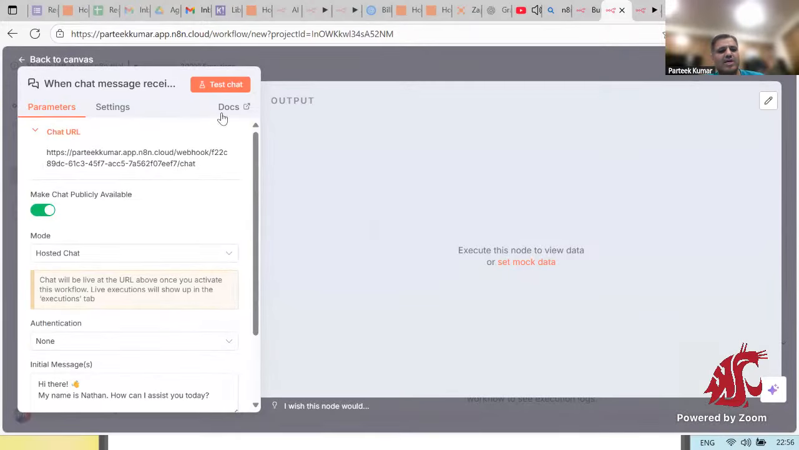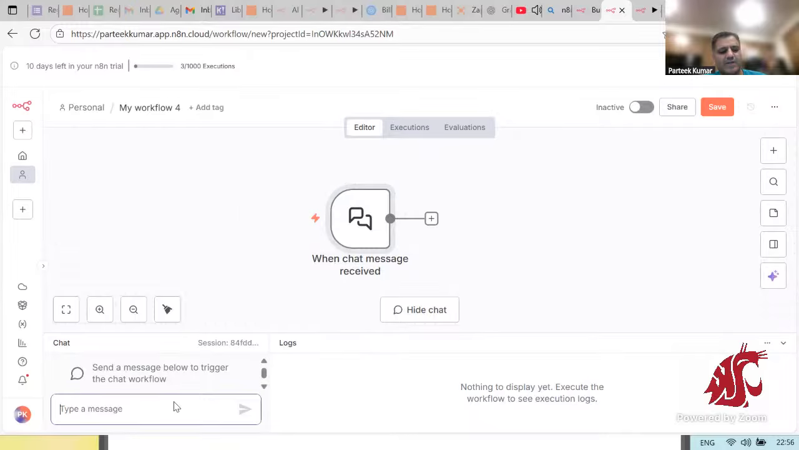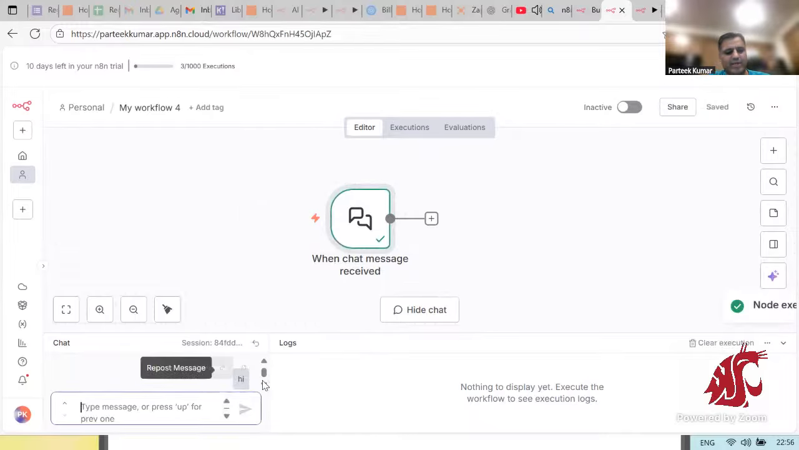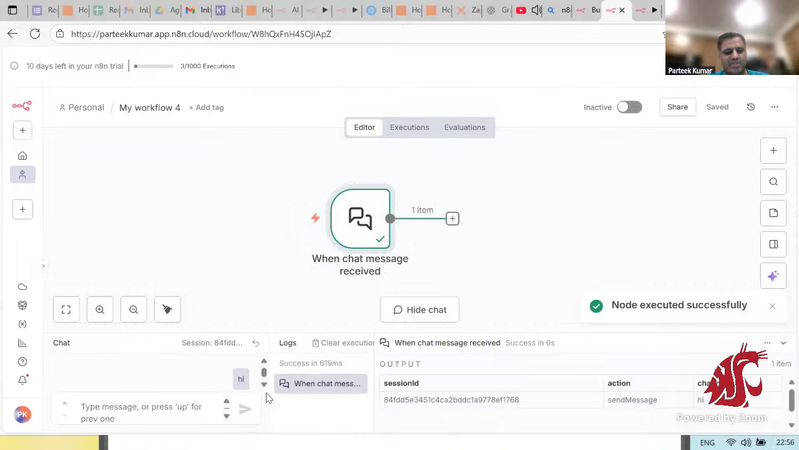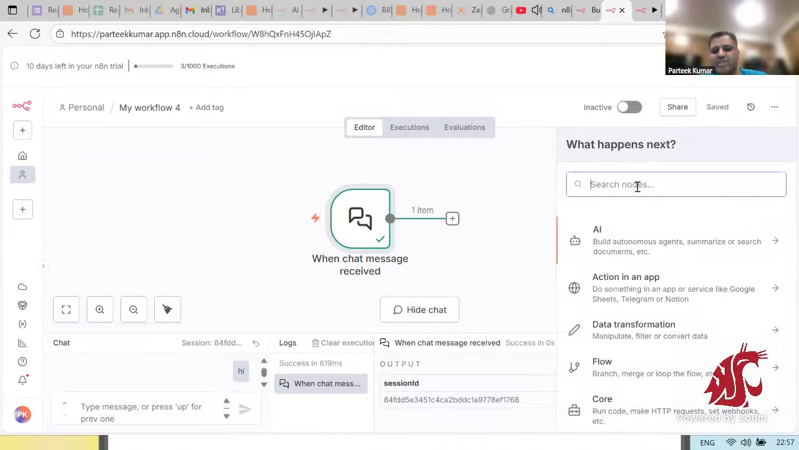Let's see how it looks like. Test chat. So I can say hi, and you will get a response. Node executed successfully. So we have set up the chat, but this chat must go to OpenAI large language model, and then it will respond. So here we can add a full AI agent to this.